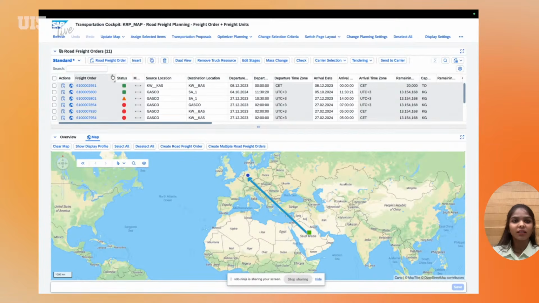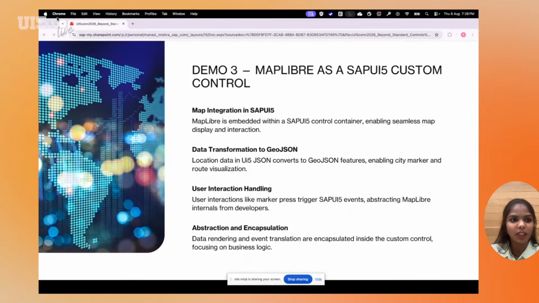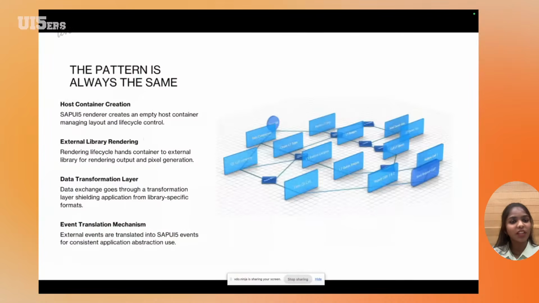So to summarize everything we have seen, whatever the application, the pattern always remains the same. There are four simple steps for integration. First, to host the container: SAP UI5 will host a container, which is used to manage the life cycle of the layout.